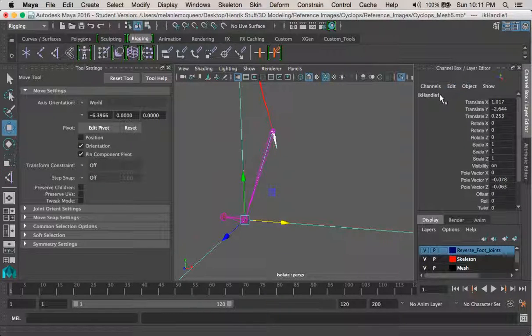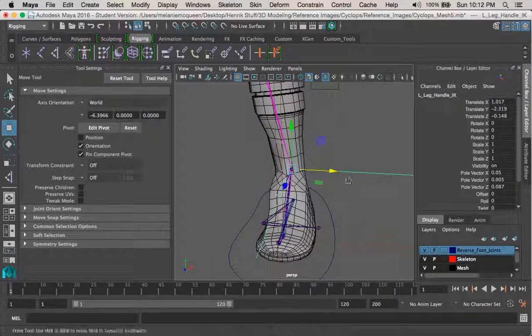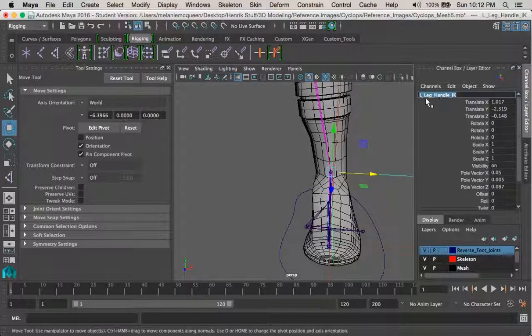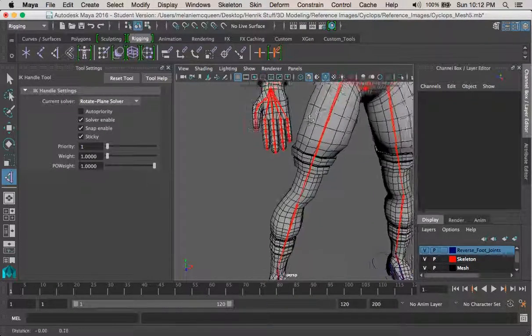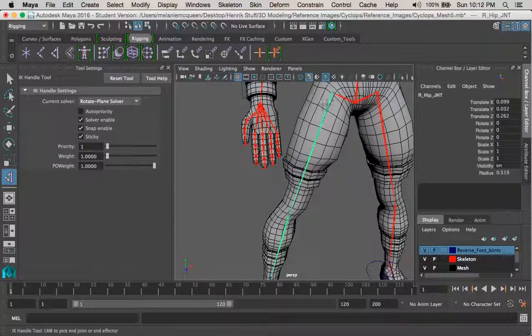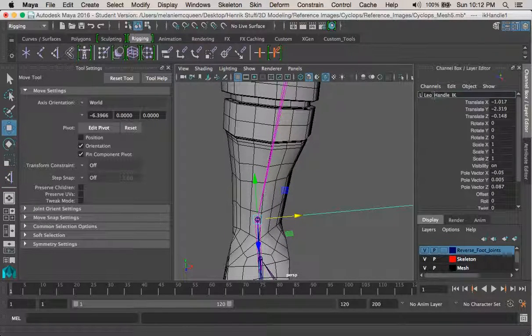So this is going to be L ball toe handle IK. And this is just going to be the toe. Okay, I need to do that to both sides. And go ahead and rename each one.